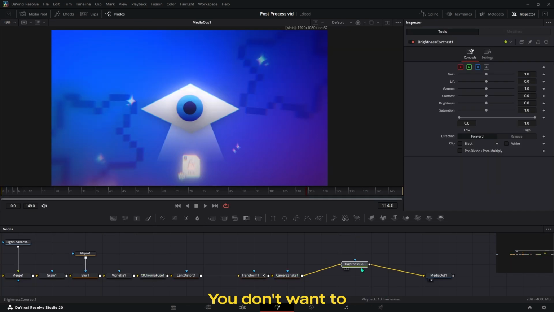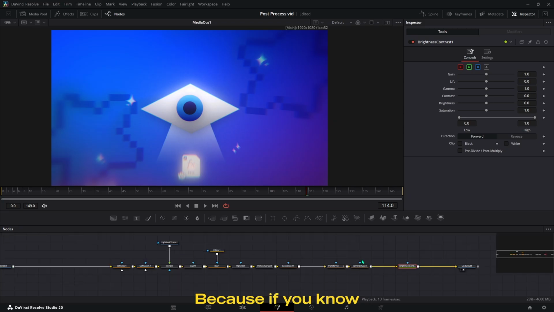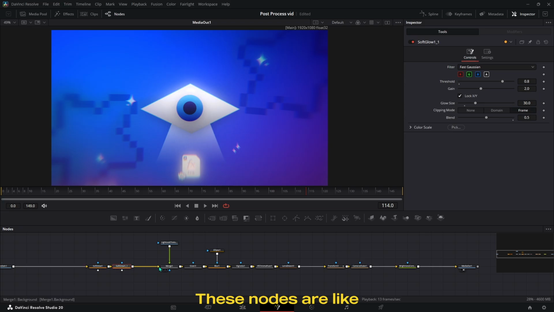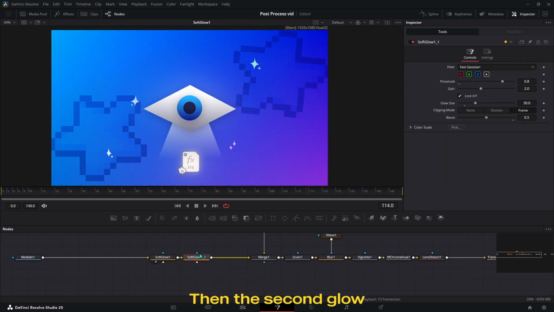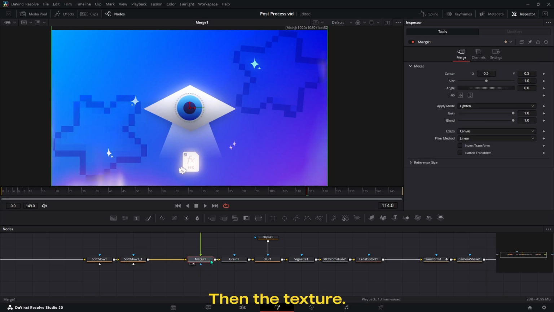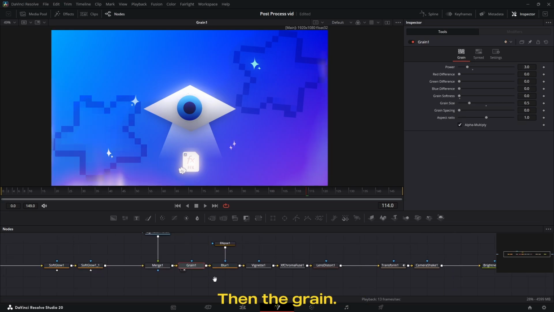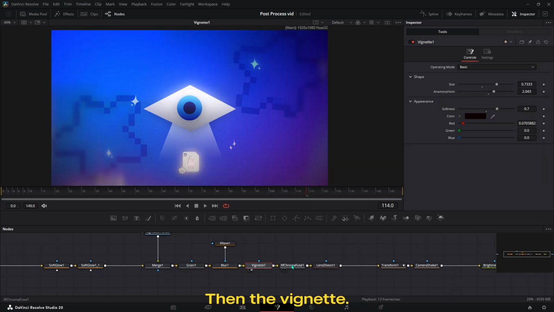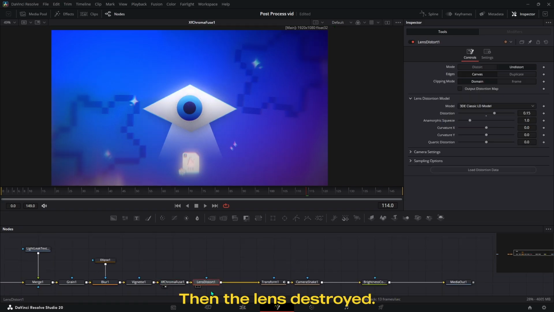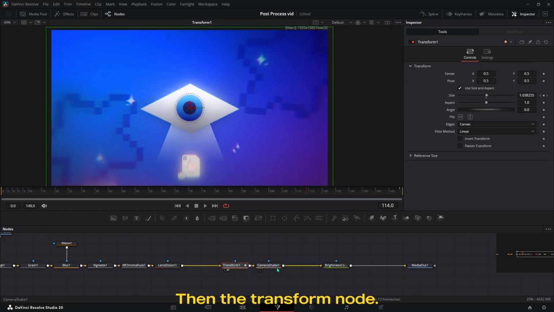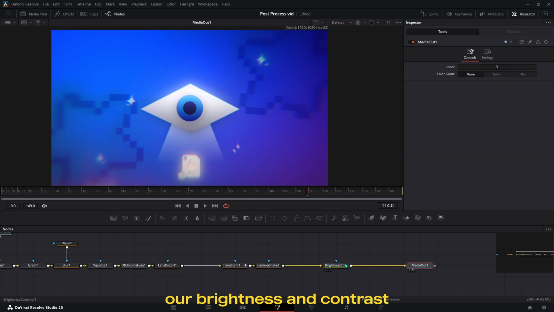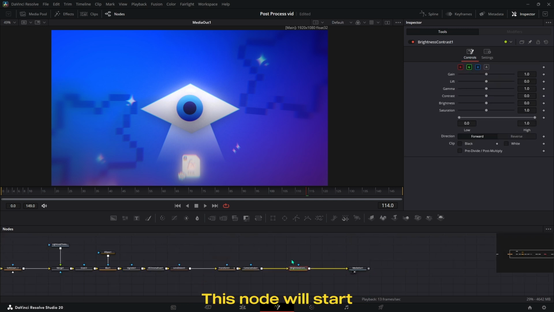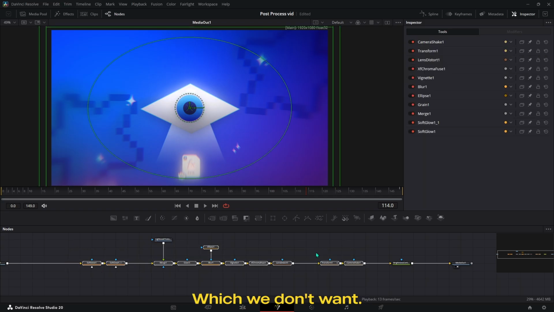Here in the Fusion page, you don't want to add this brightness and contrast node after every effect, because if you know how Fusion works, these nodes are like layers. So this is our animation. This is the first node, which is glow, then the second glow will apply to our animation, then the texture, then the grain, then the blur, then the vignette, then the chromatic aberration, then the lens distort, then the transform node. And if we add our brightness and contrast node after everything, this node will start affecting all these nodes, which we don't want.